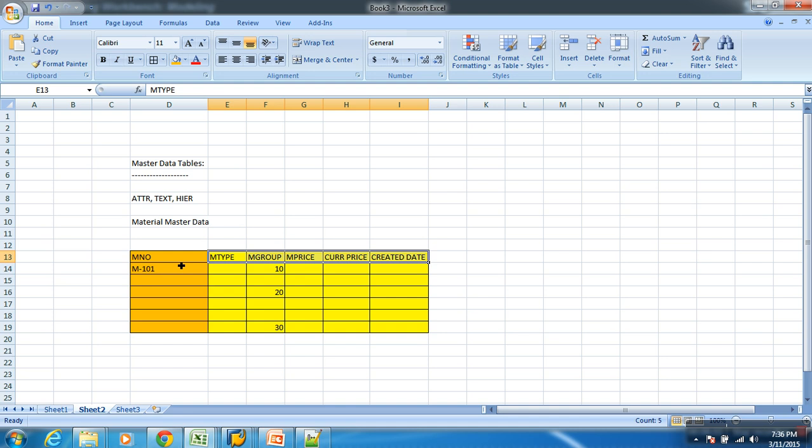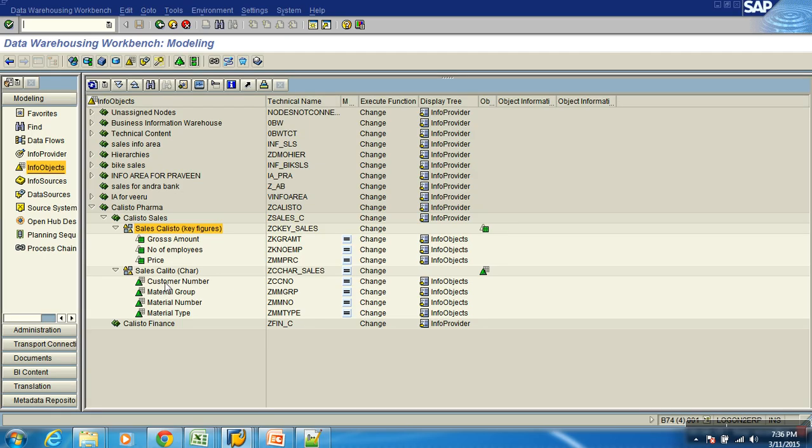For me, as per my business requirement, when I am doing reporting, my business is expecting to see more properties of the metal number. That's why I plan to maintain attributes for metal number. So I would like to build the attribute table for metal number by using these columns, these info objects here. So how do I do this?